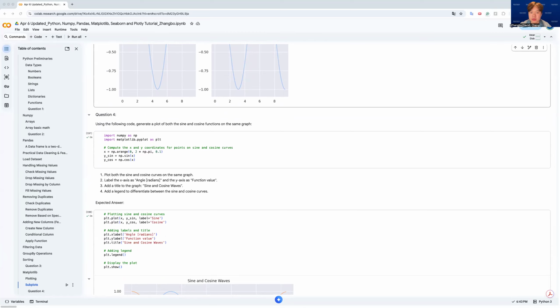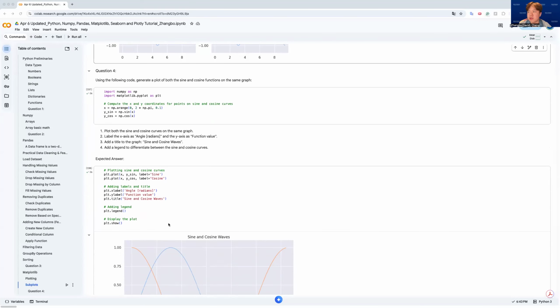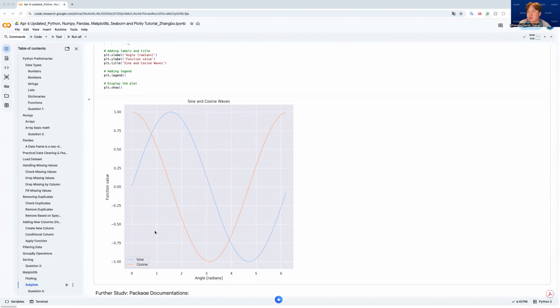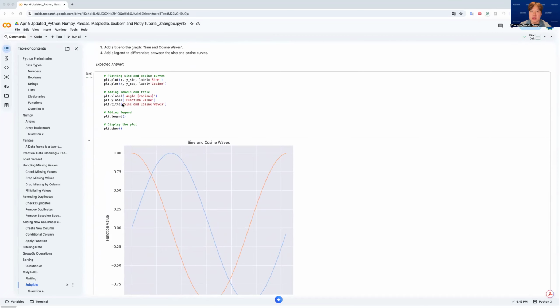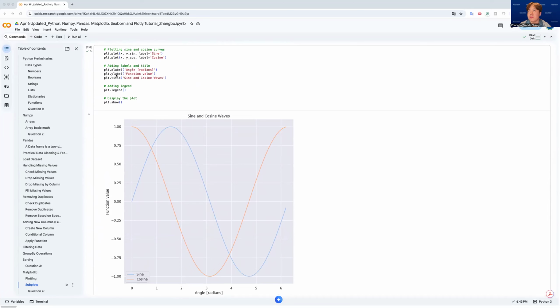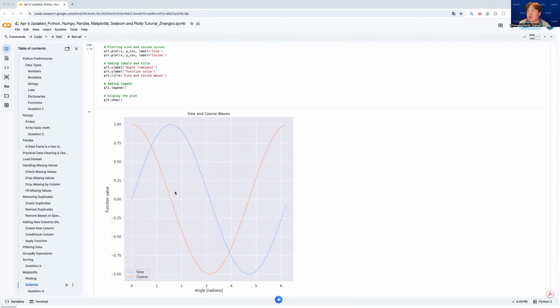Because you didn't make a new figure, it just combines them into the default picture, like this one. Now the second one is the labels: simply define the x label, called angle radians, and the y label is the function value, and give the title. It's also simple, just use Matplotlib's title, sine cosine waves, and for adding the legend, just plt.legend and display the plot with plt.show.